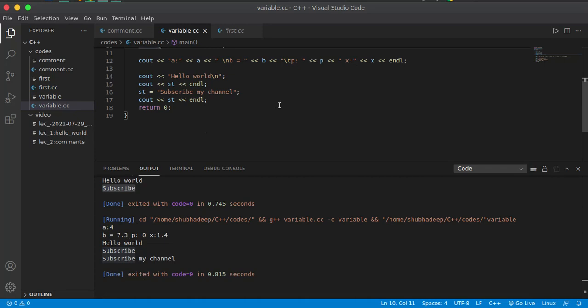So you have learned different data types here like integer, double, float, boolean, and string, and that's all for this tutorial class.